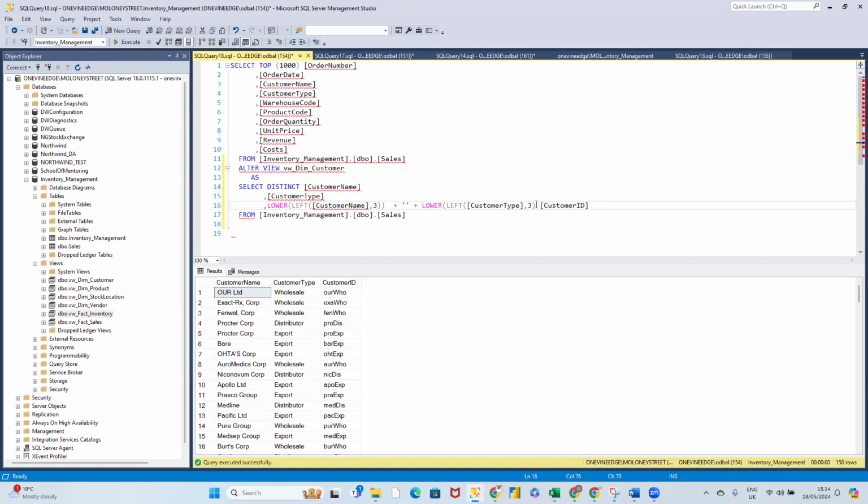Let me do lower. Those brackets. So I am using that as my ID because, if you look at the companies, a company can be three different customer types. It can be an importer and an exporter, a distributor, a wholesaler. And I want the type to actually define it.